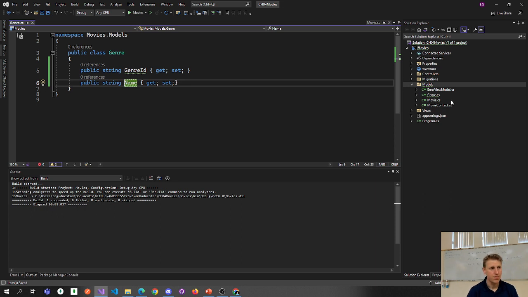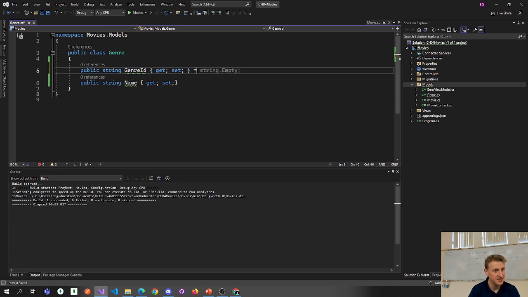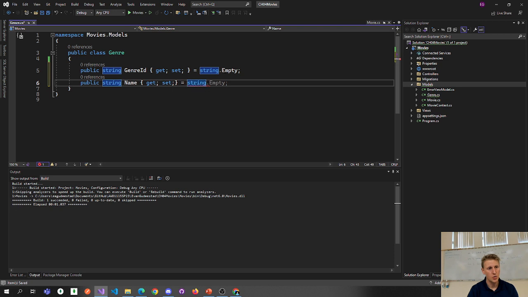Do we have to set it to string.empty like that book says? That's right, good eye. So let's go ahead and set some empty strings by default. We will populate this, but what this allows it to do is when you say new genre, I don't think we do that. We don't actually create new genres here. But if you provided an interface for a new genre, that new genre would start with an empty string.